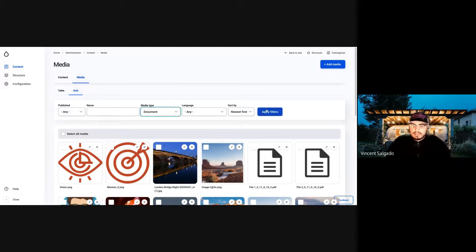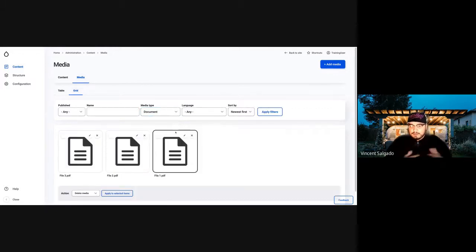So if I wanted to take a look at just all my documents themselves, you can take a look at all those documents that are on this website. If there are old documents that need to get cleaned up, this is one way of doing it. However, this might not be the best way, and I'll show you why in a second. But does anybody have any questions on the media itself?